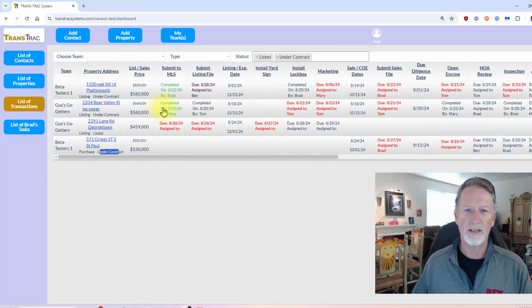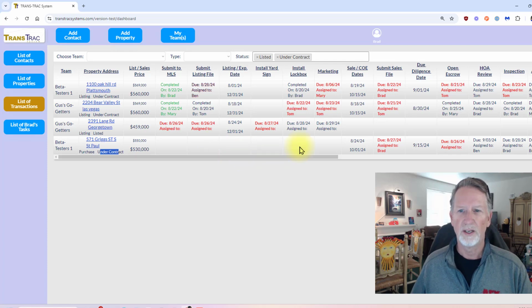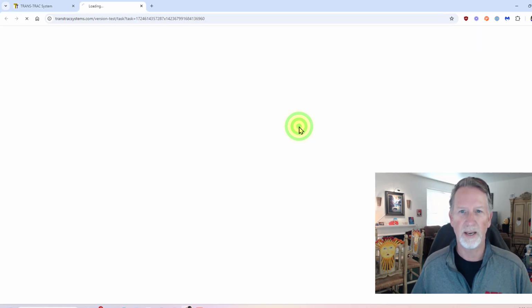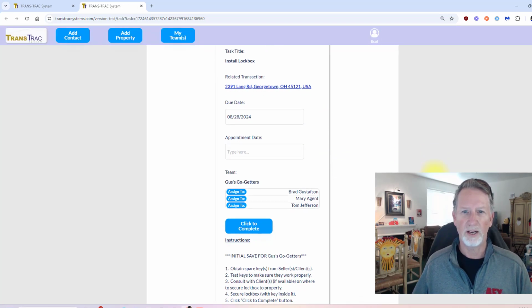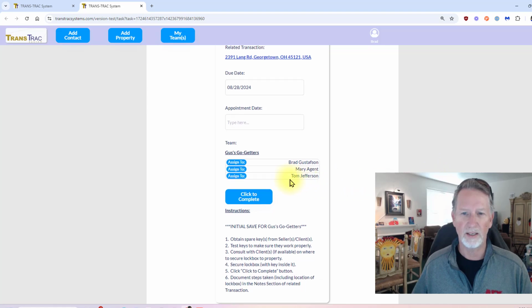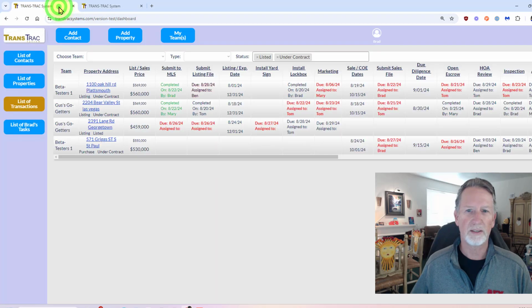Any one of these tasks also you can change. Let's say this task for installing a lockbox doesn't have anyone assigned to that. So by simply clicking on that square or cell on the spreadsheet, I'm brought to that particular task, and I can assign that to, let's say, Tom Jefferson. And I go back and it shows that it's assigned to Tom. Now Tom can ask, how do I do that task, when he sees that he has to do it.